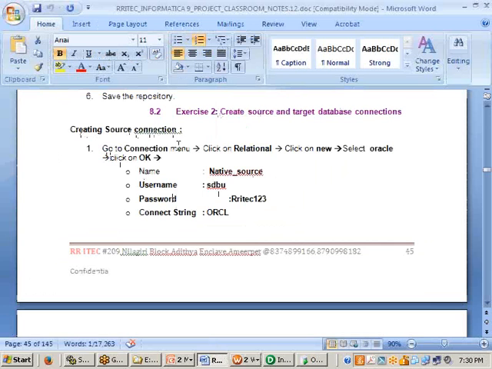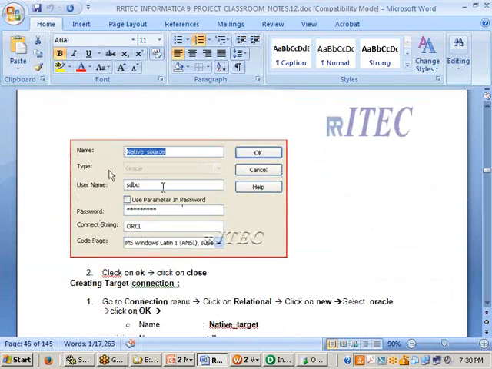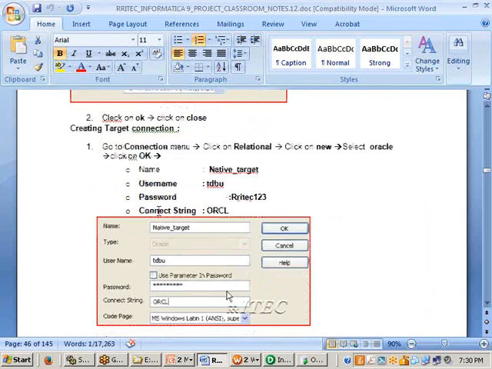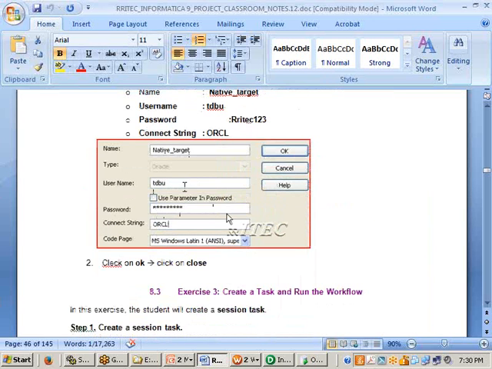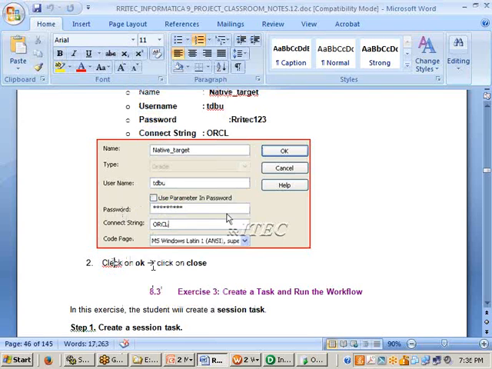Here are the steps. Creating source connection: go to the connections menu, click on relational, click on new, select Oracle, click on OK. Provide the name as native underscore source, then username, password, connection string. Then click on OK, click on close. Creating target connection is also simple, native target, TDBU, and like this. Click on OK, click on close. Right, try to do the same job.